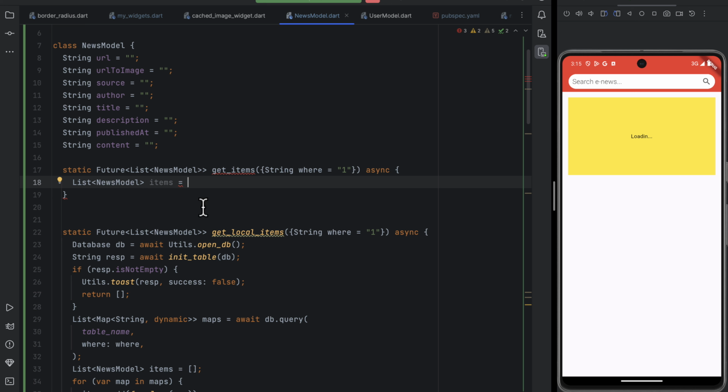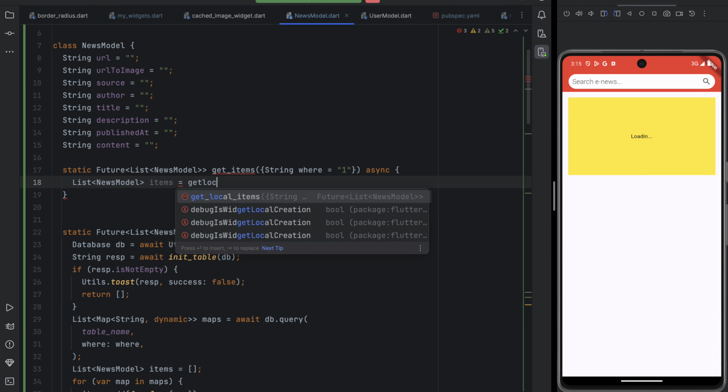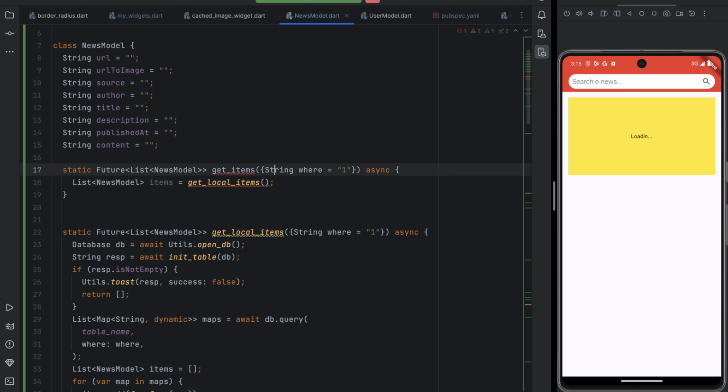Okay, so this one, its task is going to get this local data. So it's going to be get local items. I pass the where to be where. Put here await because it's going to be asynchronous. Alright, I think that's okay.